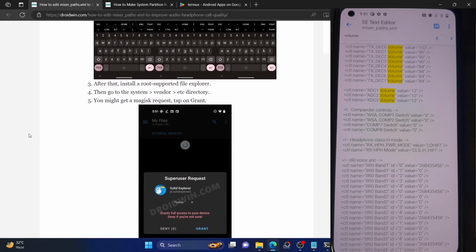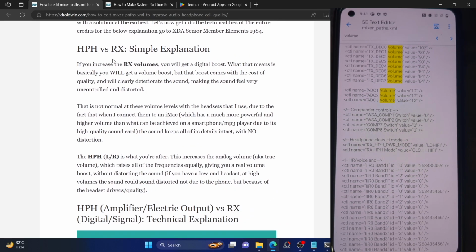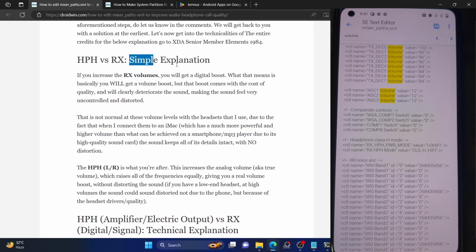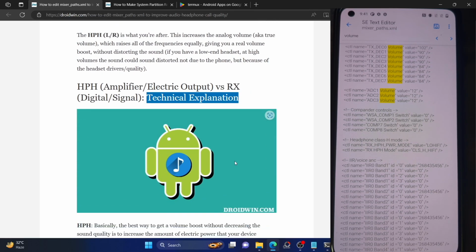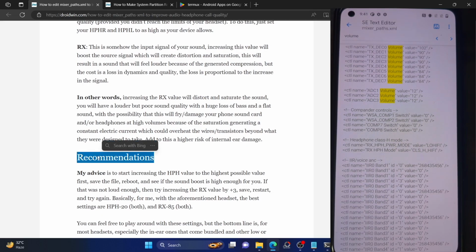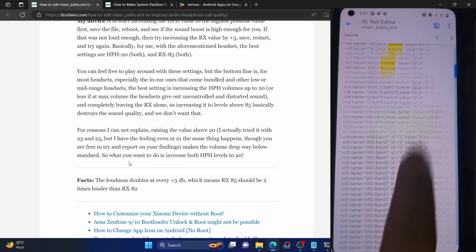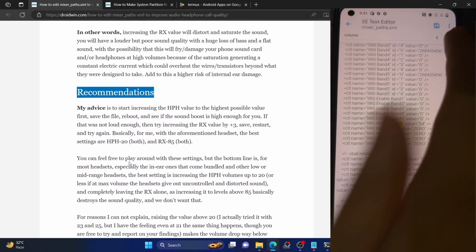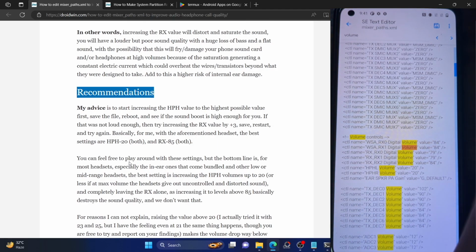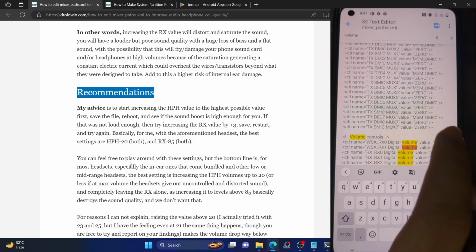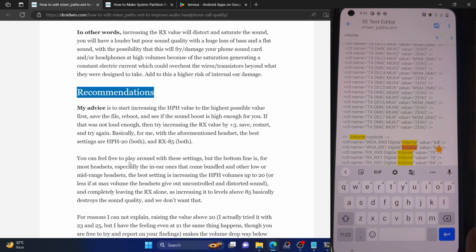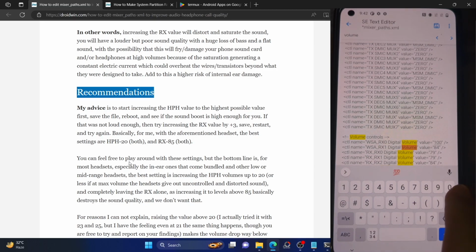You could refer to my guide, and the HPH and RX value I have explained, both the simple explanation as well as the technical explanation, and which recommendation you should go for, but the choice is completely yours. You could opt for whatever you want, and then make whatever changes you want on your phone using this. Just make sure that you are making the changes to the original file. For instance, this is the 84, the WSA RX0 file for volume controls. Let's make it 100 and save it.